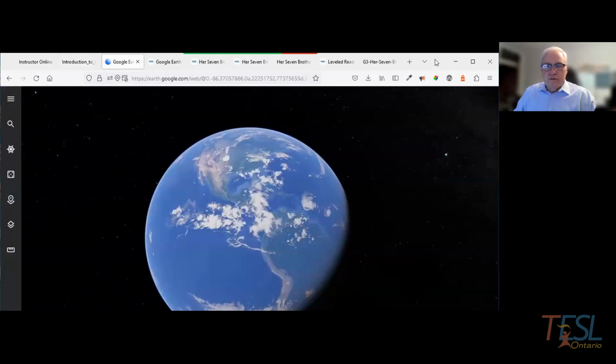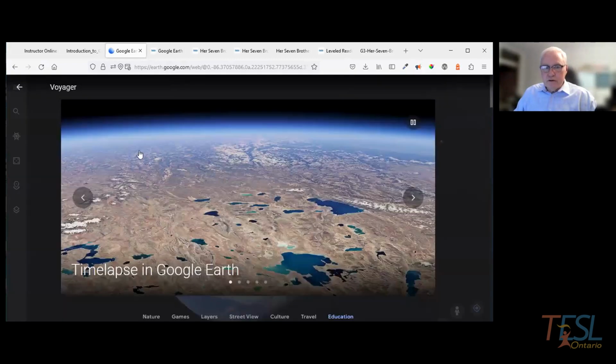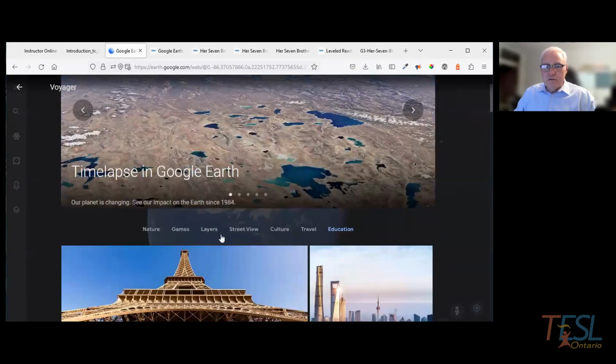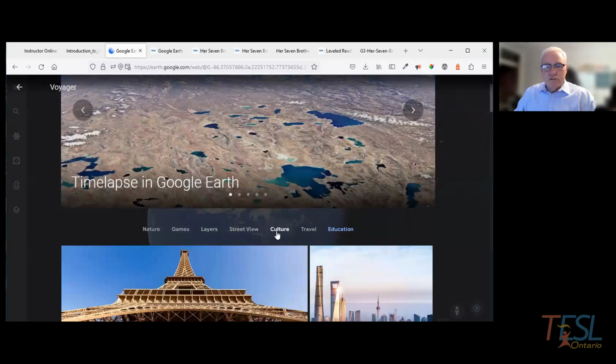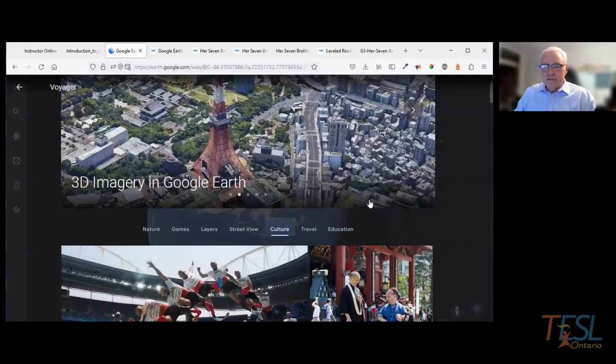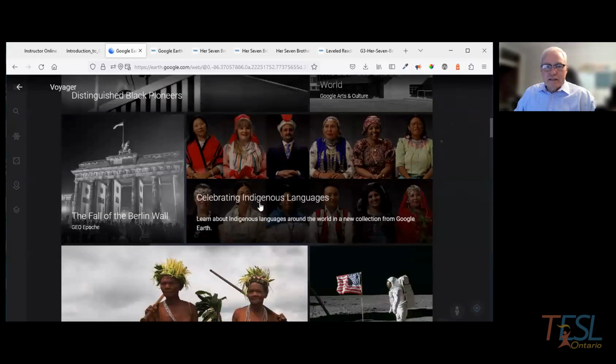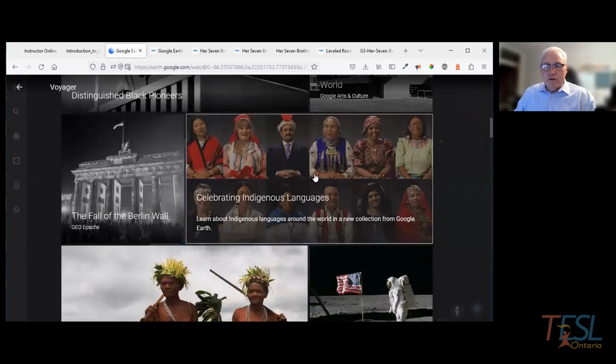Without further ado, we're going to start looking at Google Earth. Google Earth, in this case, is a website at earth.google.com. On the left side are the functions. I'll click on Voyager, and there are a whole series of functions, but today we're going to look at one, which is in the culture section. There you're going to see lots of things, but today we are going to explore celebrating Indigenous languages across the world.